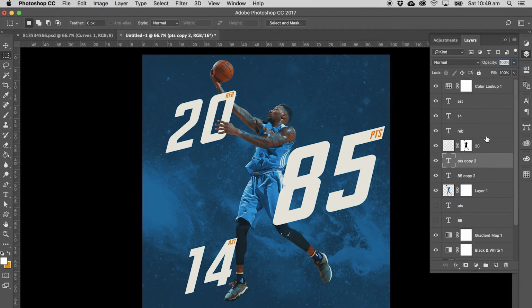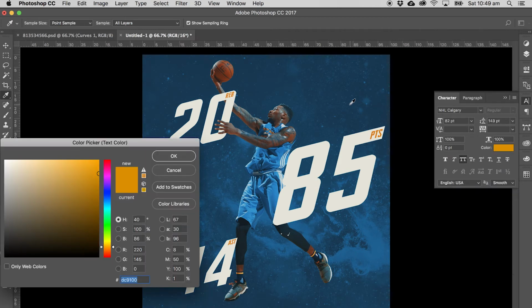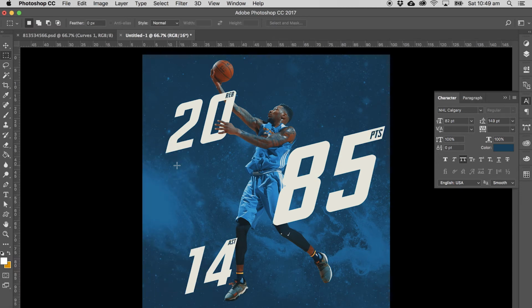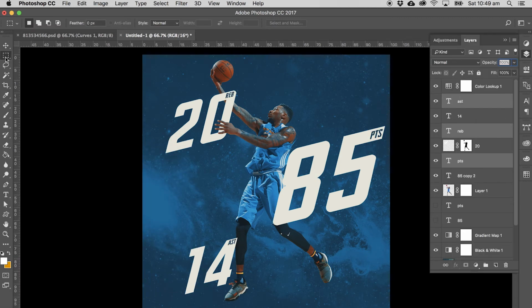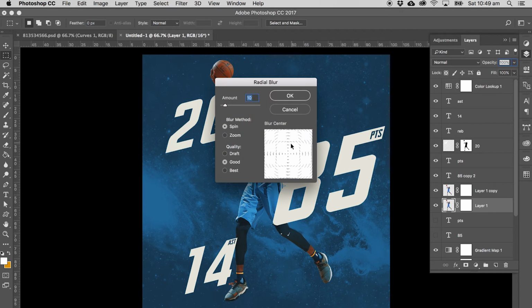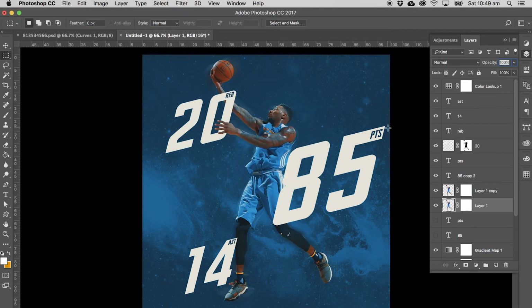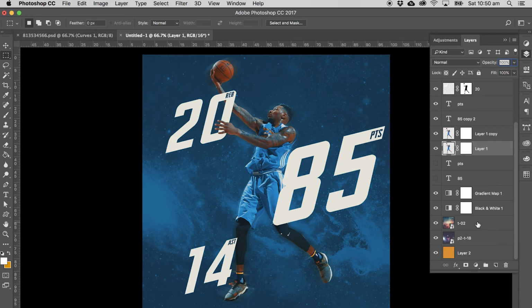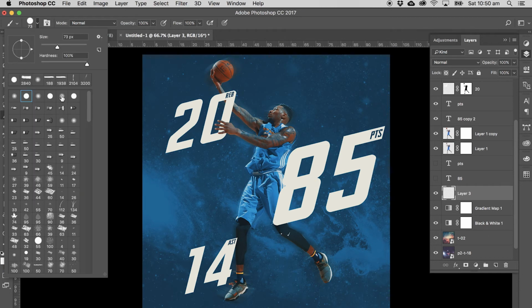Boom, tidy. Let's change points, rebounds, assists to background color. Nice. So that's like, it's simple, it's easy. You can do so much with like adding a blur behind, filter, blur, radial blur, gives a bit of movement. There is stacks you can do. And so I don't want to spend too much time wasting your time just mucking around.